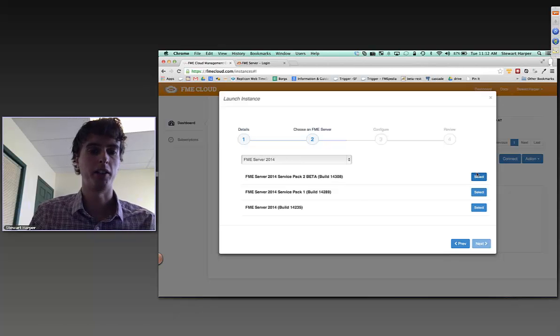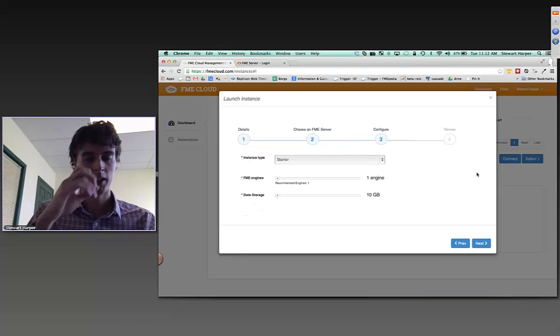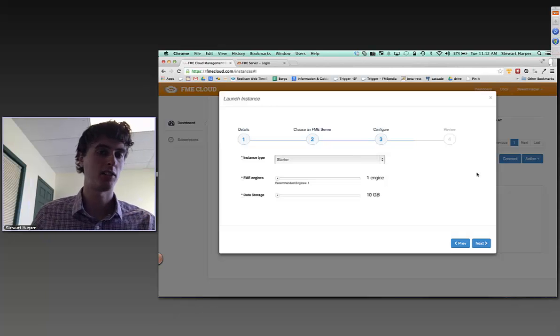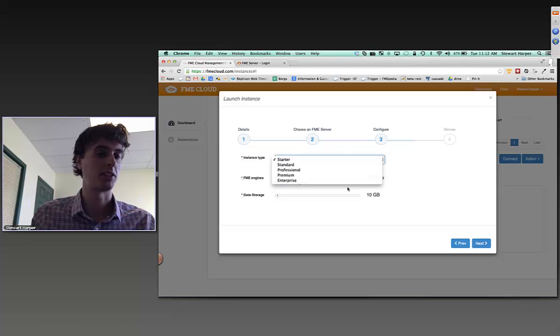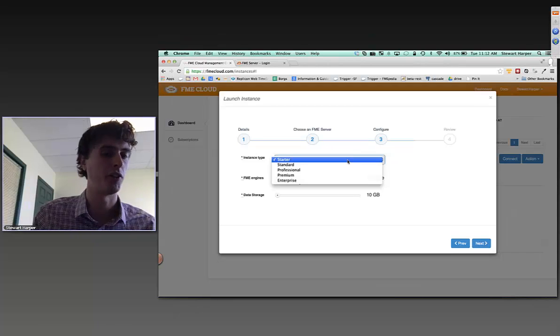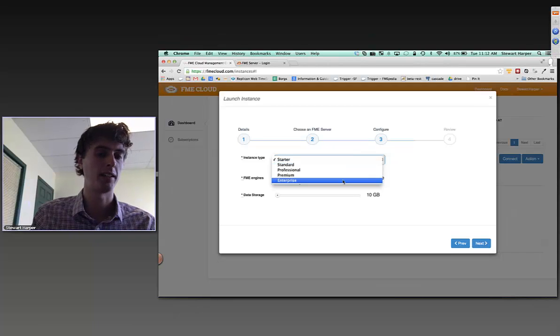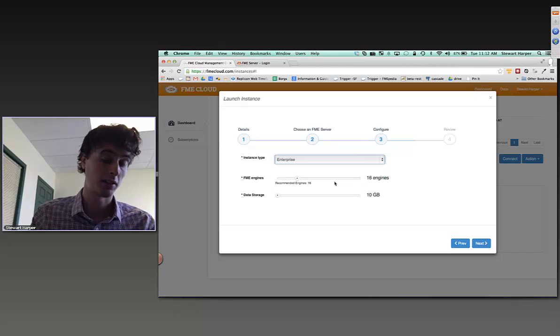14308. So this is another interesting scenario. If you want to test a new piece of functionality on FME server or test whether something's working or not, you can very quickly provision the latest FME server build to test your ideas out on. So the instance type, this is the size of the instance, from the small starter instance with 1 core and 4 gigabytes of RAM up to the enterprise, which is 16 cores with, I think, 30 gigabytes of RAM.